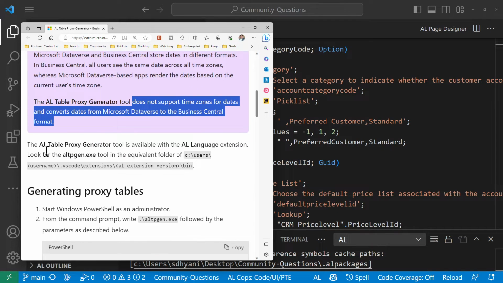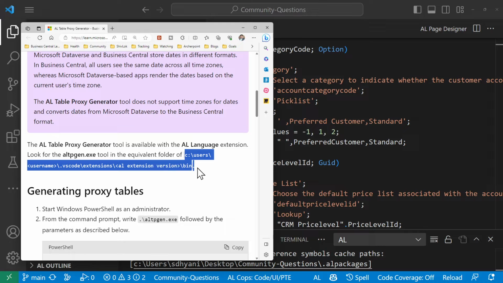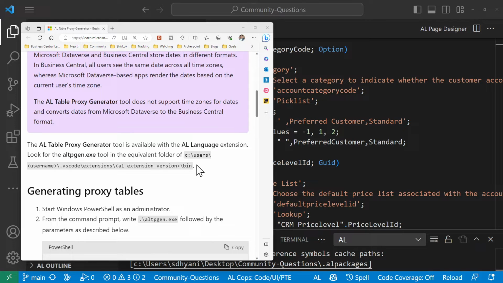How do you run this? The tool is available in your AL language extension. Look for this tool in the folder where your user is. Inside that, go into the bin folder. So let me go to my users folder and open that on my screen in VS Code.